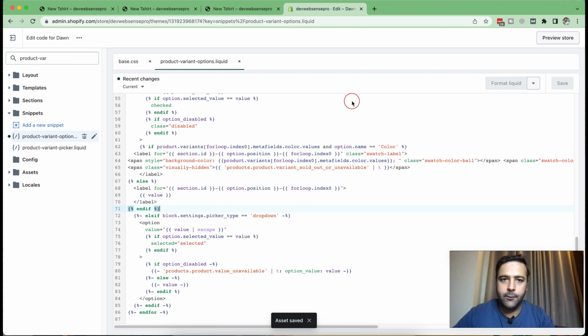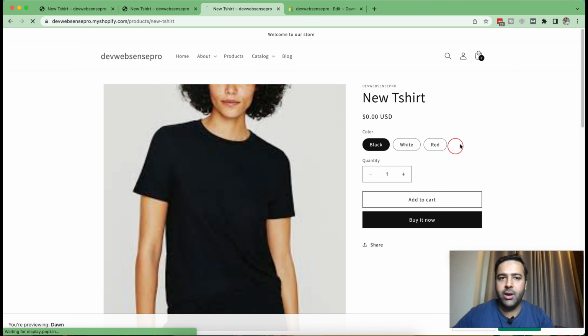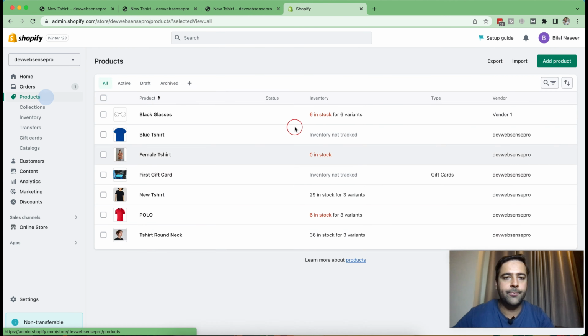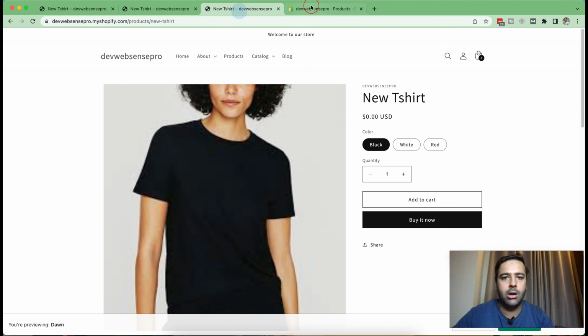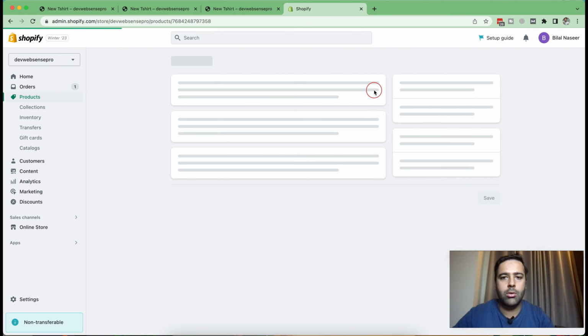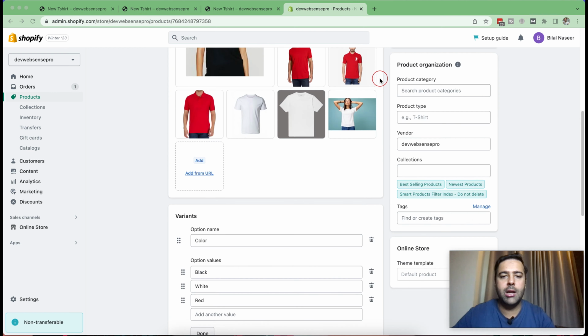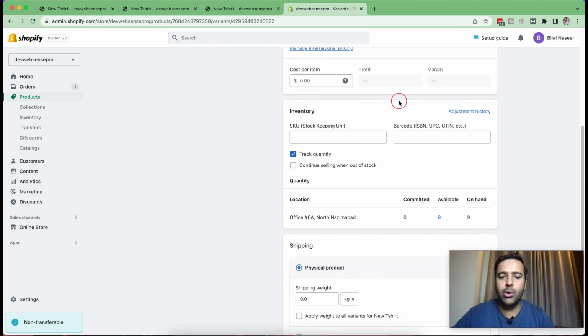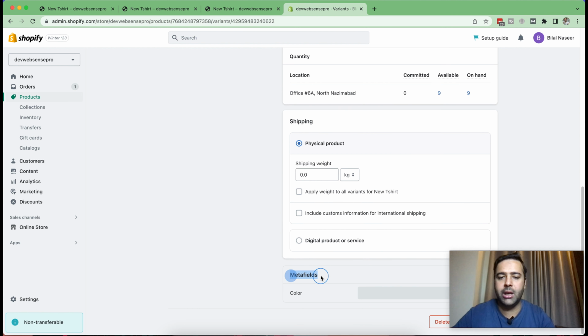Now all of the code changes are completed, but if I go to my theme and hit refresh, you won't see any difference. The reason is that we haven't yet defined our color values on this product. So let's go to that product and add the color values in the metafield which we created. Go to Products and then click on this same product here, new t-shirt. On your product page, scroll down to where your variants show up. Now you can see there's an edit button to edit the variants. Click on that button. There you will define the value of color in the metafield which we created.